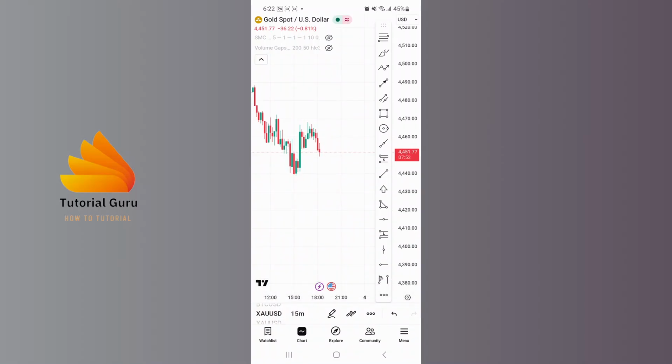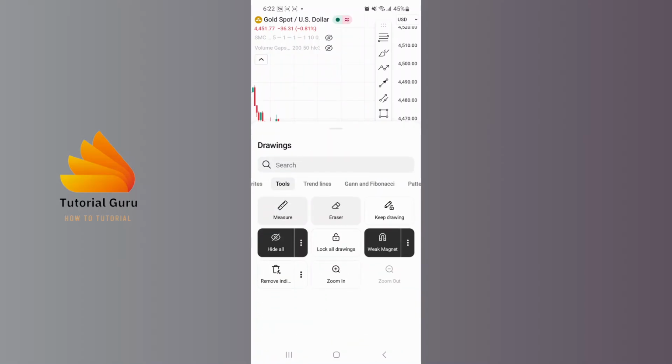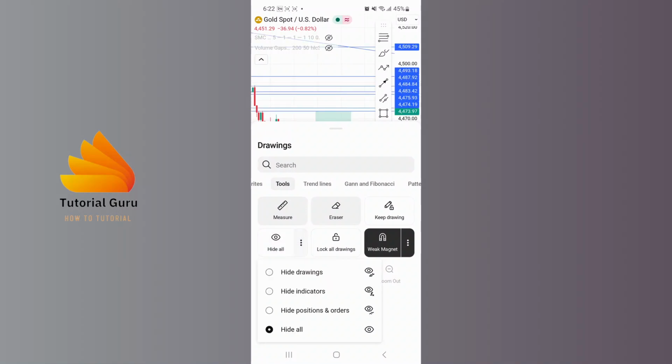Now let's go back there by tapping on the pen icon, and again let's tap on the three dotted icon over here, and you can see it has been selected automatically. And if you want to unhide, you can just tap on the eye icon over here which has been crossed, or tap on this button over here where I'm tapping. Both ways, guys, it does the same thing.